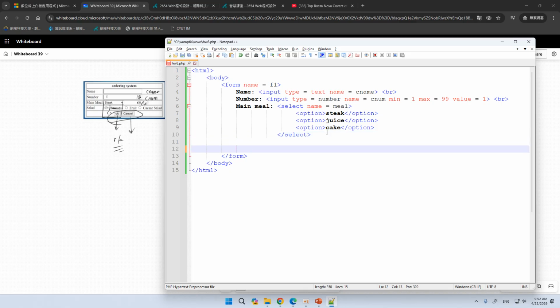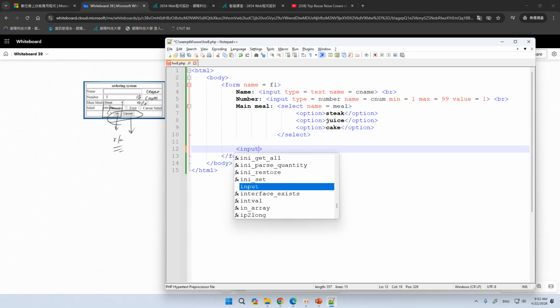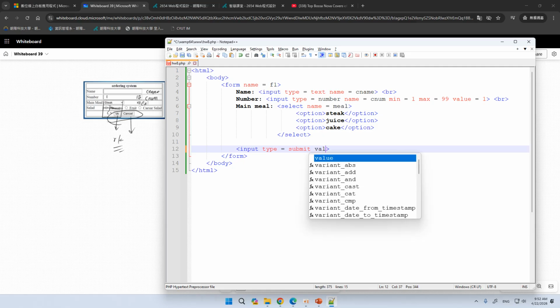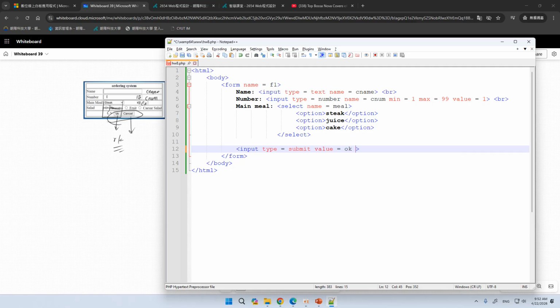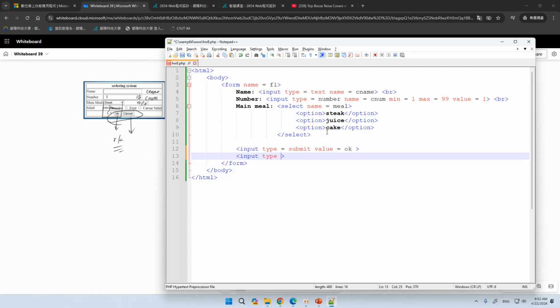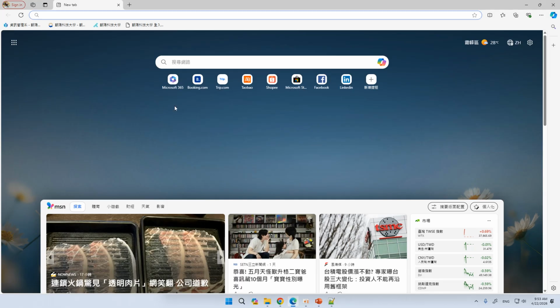And next one I will generate an input. This one is submit. Submit all things out. And the button shows OK. So value is set up to OK. And next one is reset. Type is equal to reset. Value is cancel. Okay. And then I use a BR to separate it. Okay, let's try to show up the result.